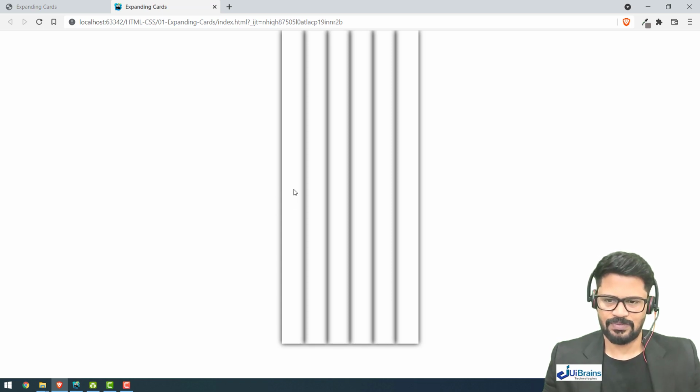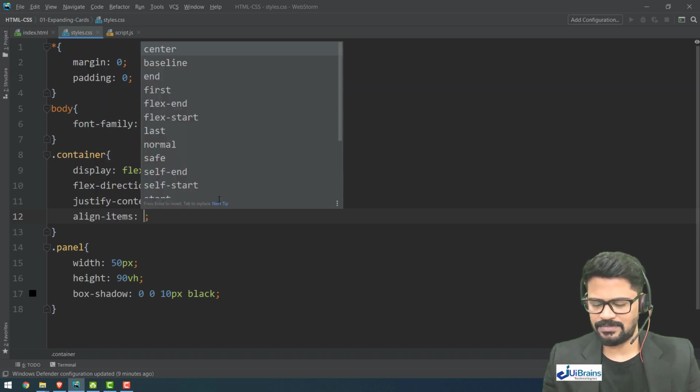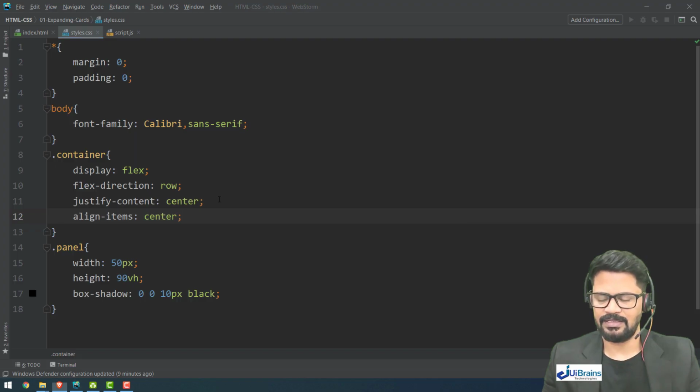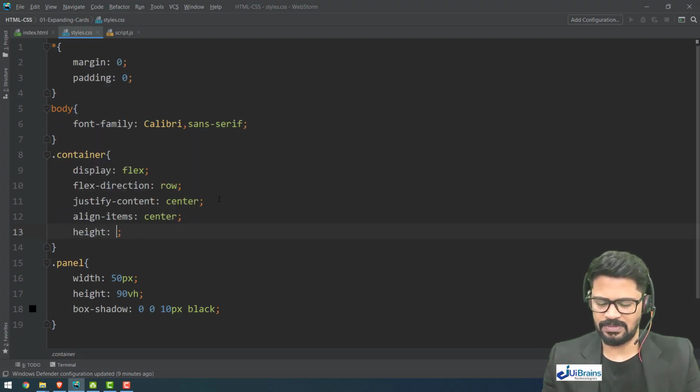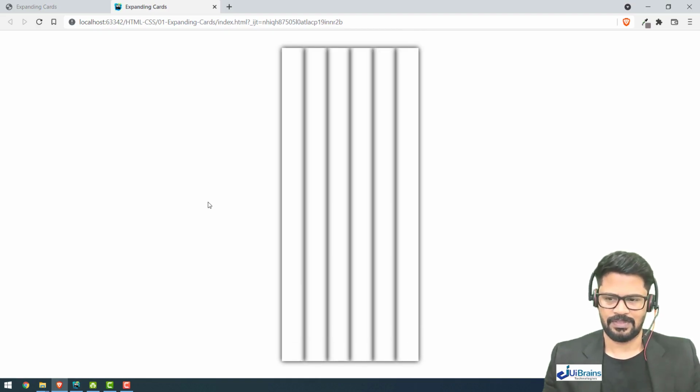And also vertically center, that is align items center, and let's also give the height to be 100 viewport height. Okay, so it came exactly in the center.